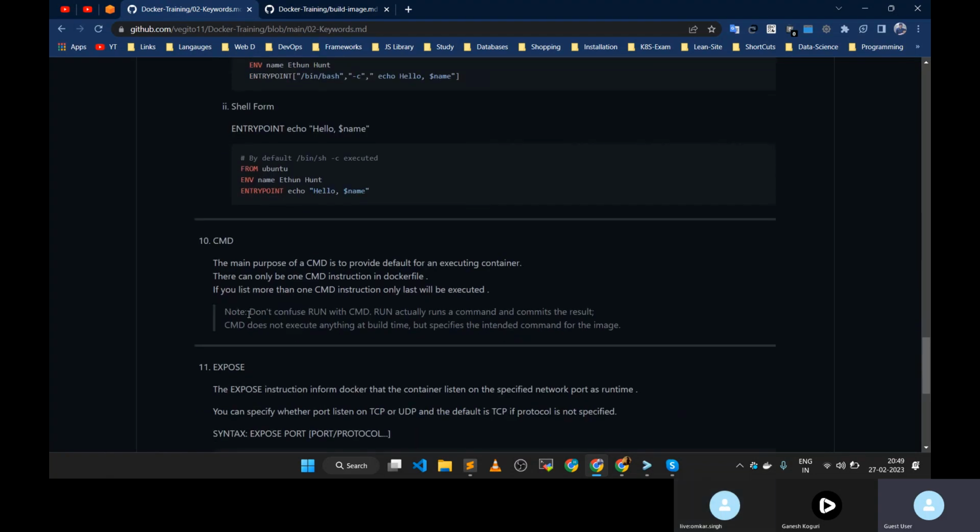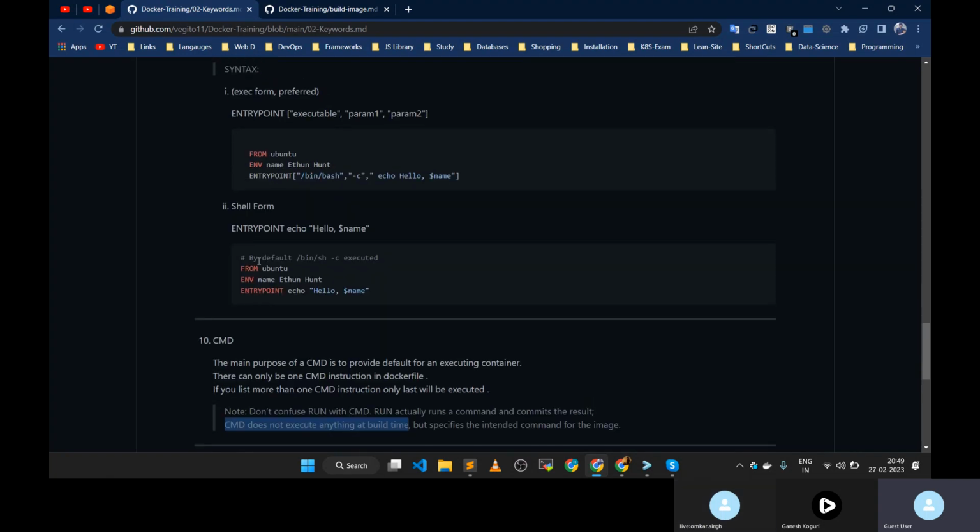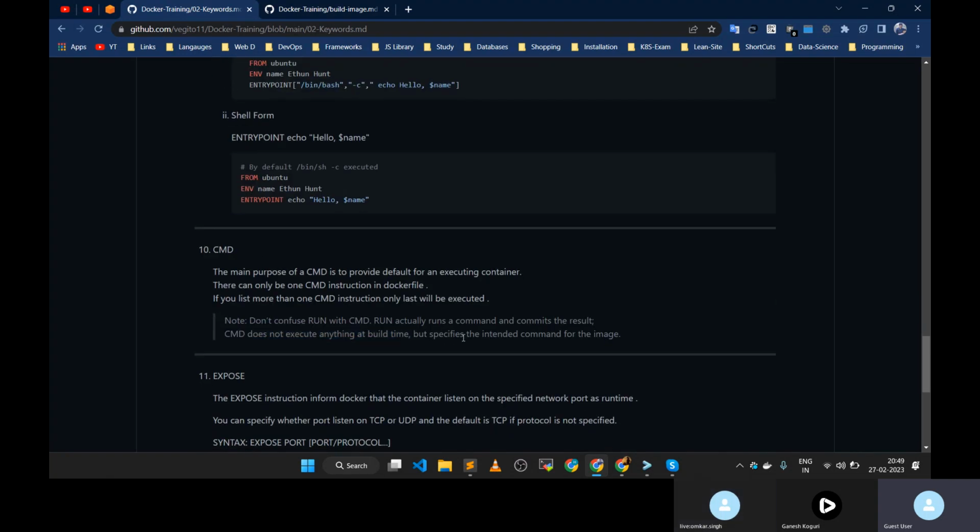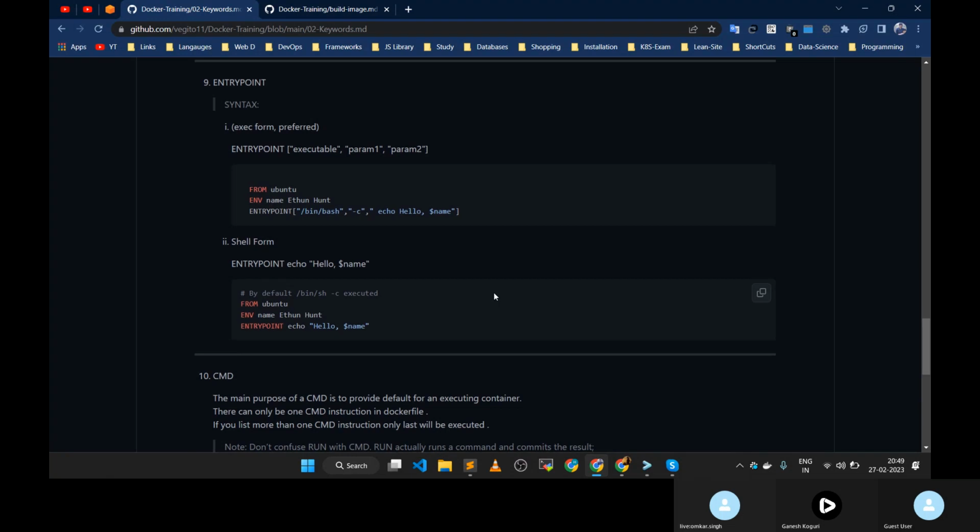And here there is a note, so don't confuse RUN with the CMD. RUN actually runs the command and commits the result, and CMD does not execute anything at the build time. Okay, I'm again adding some emphasis for this thing, that this instruction will not be run during build time. What is the use of these keywords? Their intention is to run the commands during the run process. Okay, did you get it? What is the use of this instruction?